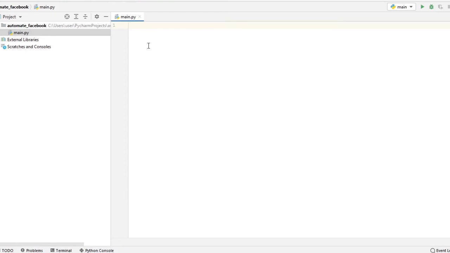The first thing you want to do here is import the package you just installed by typing out import PyAutoGUI. When this is done, that's pretty much all you need to do for installing it. The next thing you want to do is make a while loop, and while True means that this is going to be an infinite while loop. It's not going to stop running.